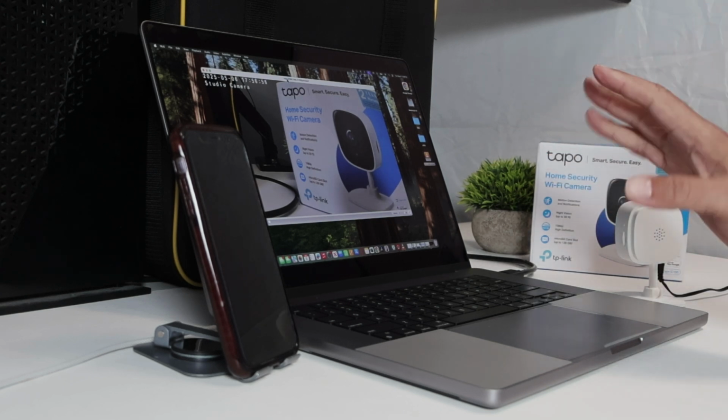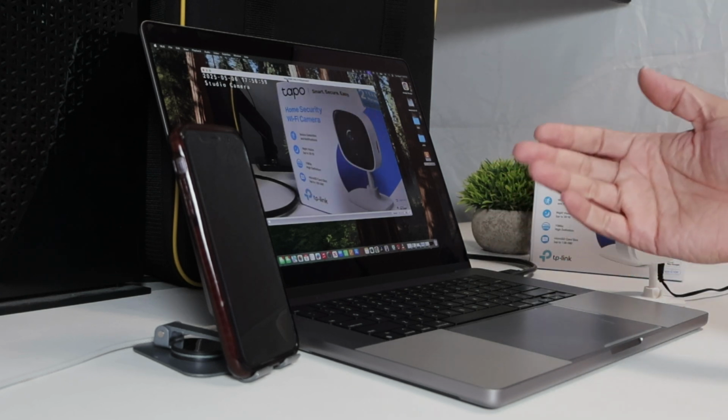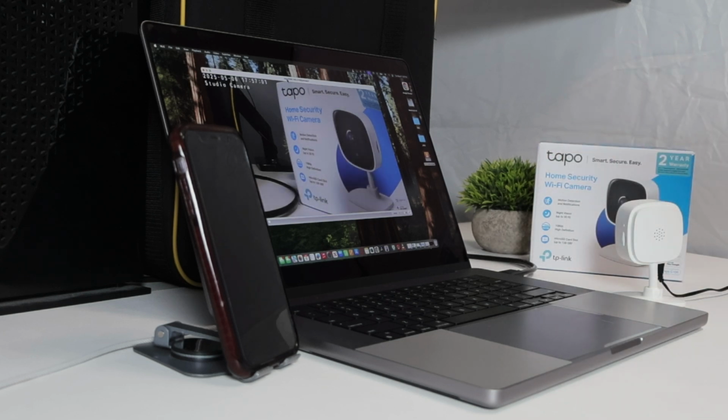But if you just follow this video the same way I did here, you're gonna have your Tapo camera working with the VLC player, right?